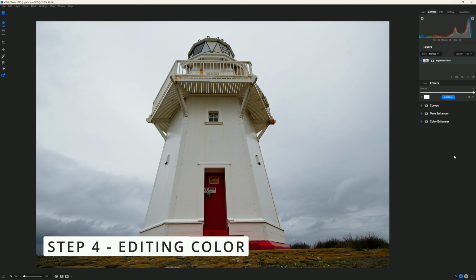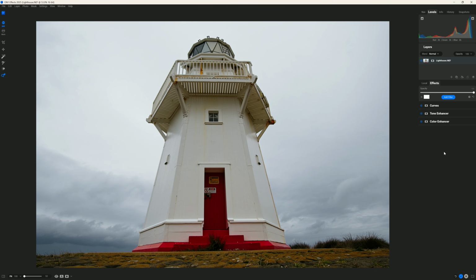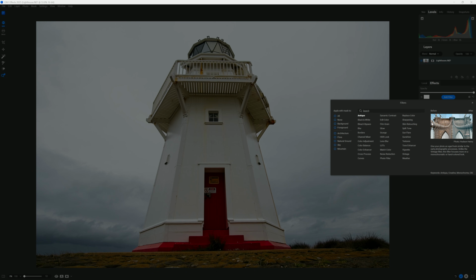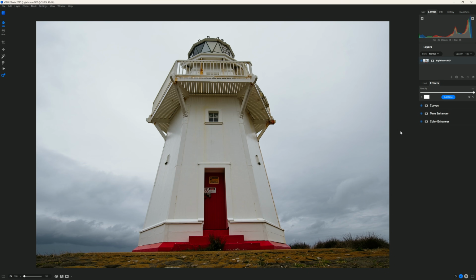Now, hopefully you can see what I mean by changing the exposure by brightening and darkening parts of the image. It has influenced the color palette of the photo. So the next step is to address the color. We're going to go to Add Filter, and we're going to go to Edit Color.